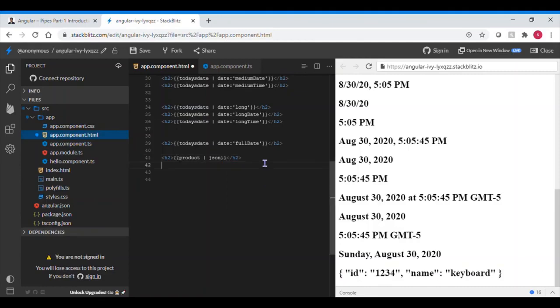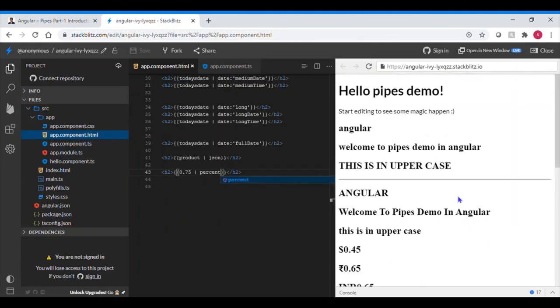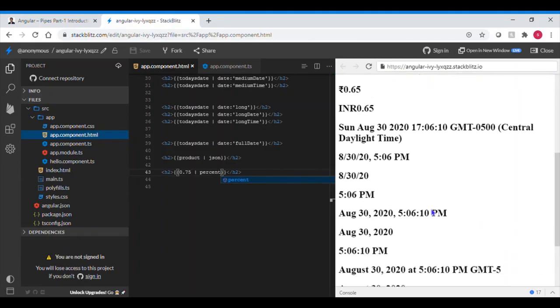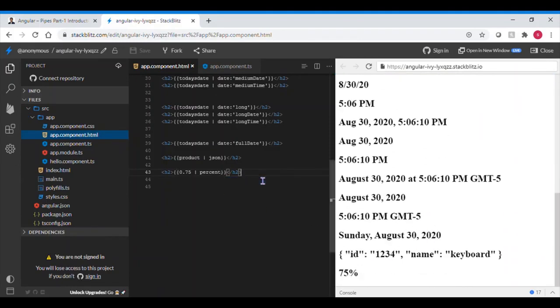Now let's jump on to another pipe, the percent pipe. Let's have our h2 tag and our interpolation, and this time I'm going to use 0.75 and apply a percent pipe on this. Let's save our changes and see the results. 0.75 is equivalent to 75%.